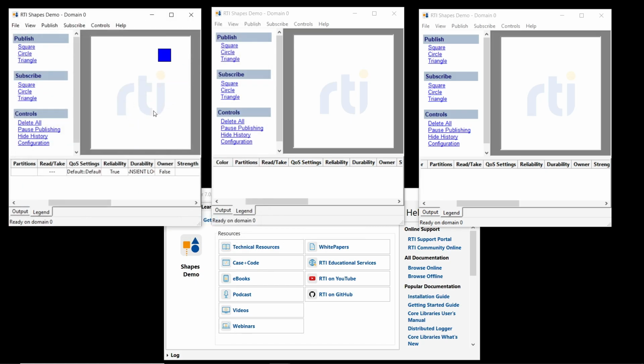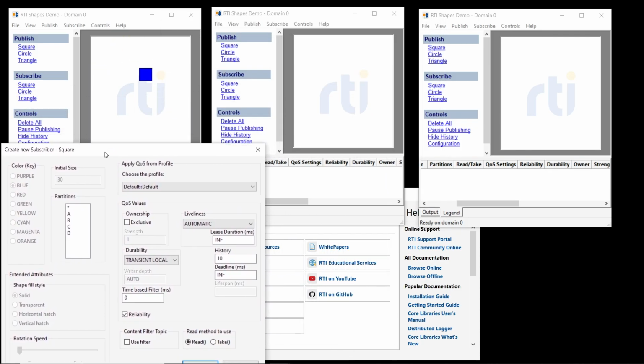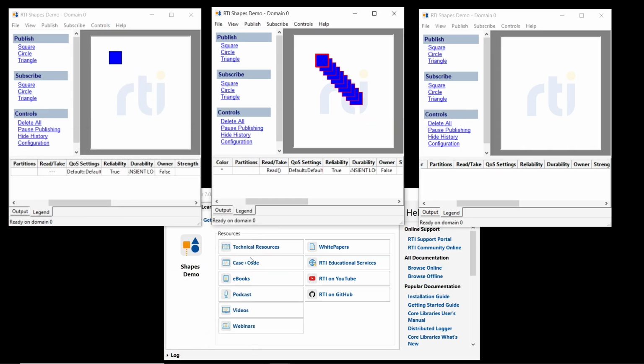Now let's create 2 subscribers. On this side, we will create a subscriber with a history of 10. And we will have to set reliability, and we will have to set transient local durability. So what will happen now is a subscriber will pop up with the last 10 samples that were published. And then it will obviously mirror the samples published by the publisher.